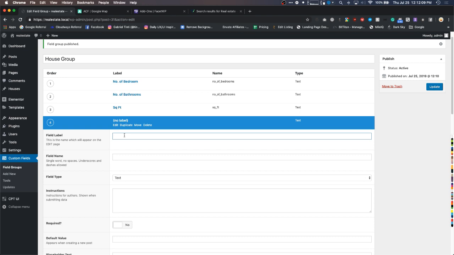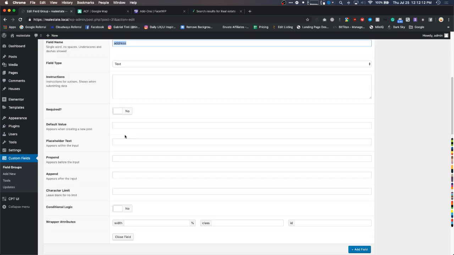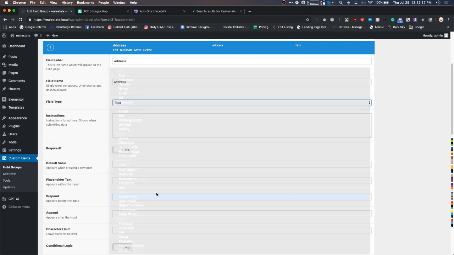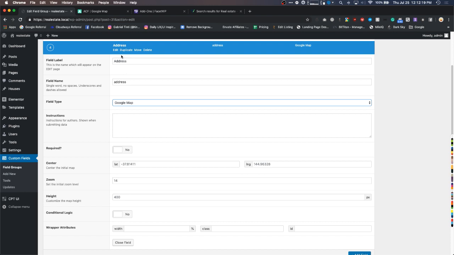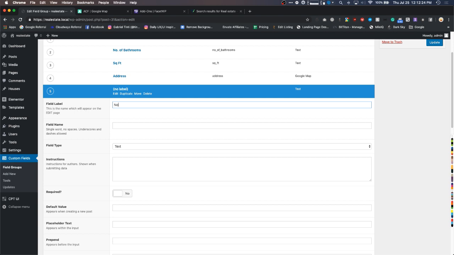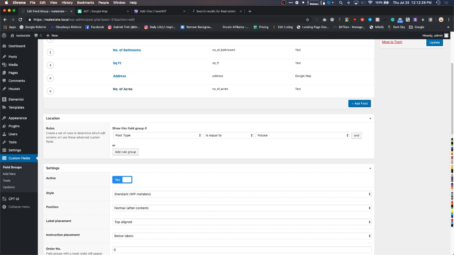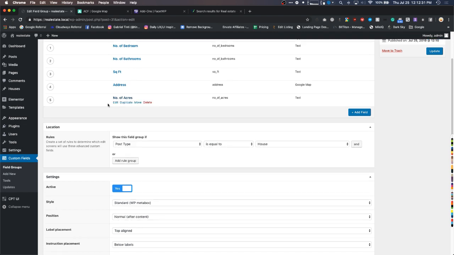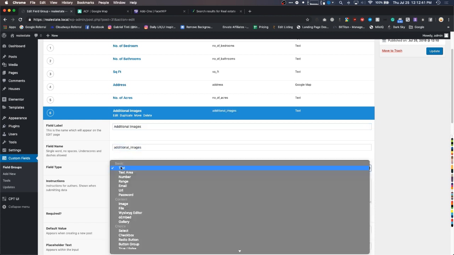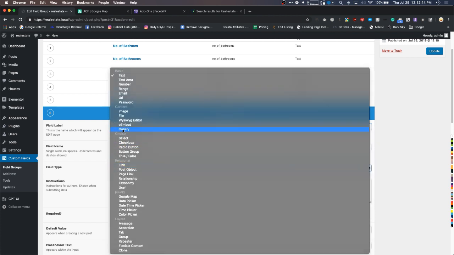We want to put the address. And then for this, we're going to drop down from text, and we're going to go all the way down to the Google map. And we'll minimize that. We can add the number of acres. And then of course we have a gallery option that we want to do. Additional images and then text. And then we're going to select gallery.